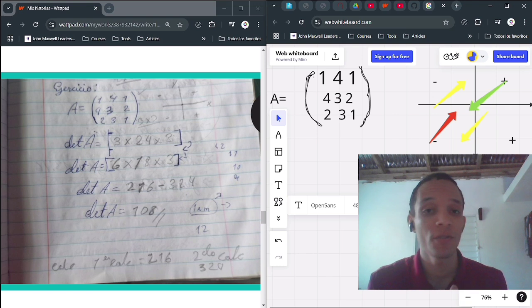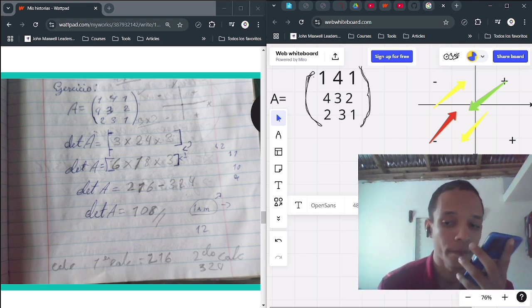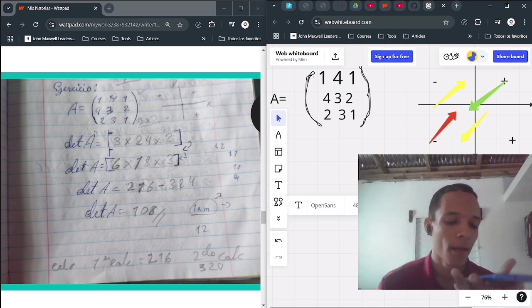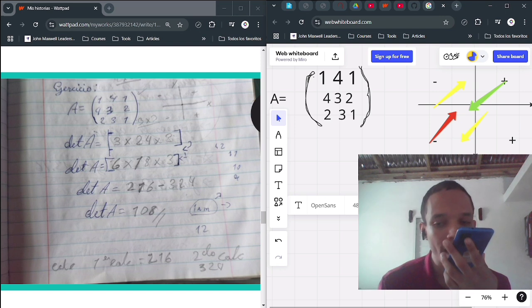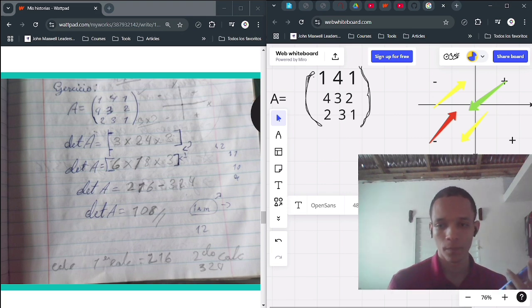The thing is that I don't use this very much. That's why it is giving me so many errors. Hey Google, 108 multiplied by 3. So we got 324 here, and that is the result.